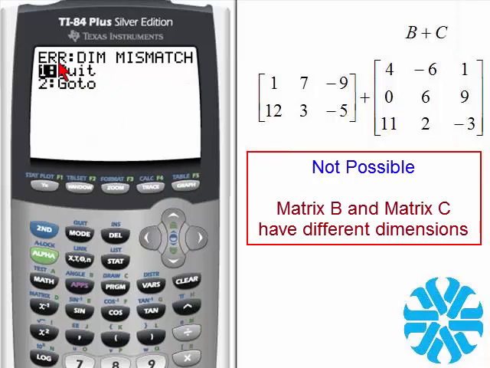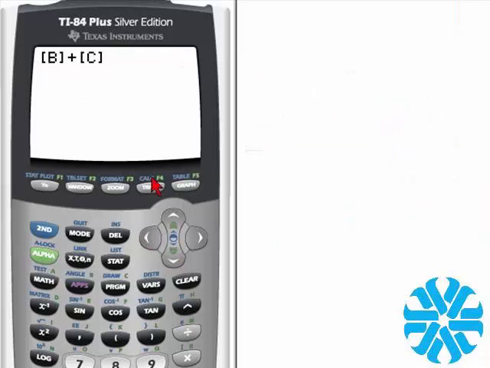So we can go ahead and quit out of this. Select enter. Okay, and then we can clear the screen. This concludes the video on the matrix operations of addition and subtraction.